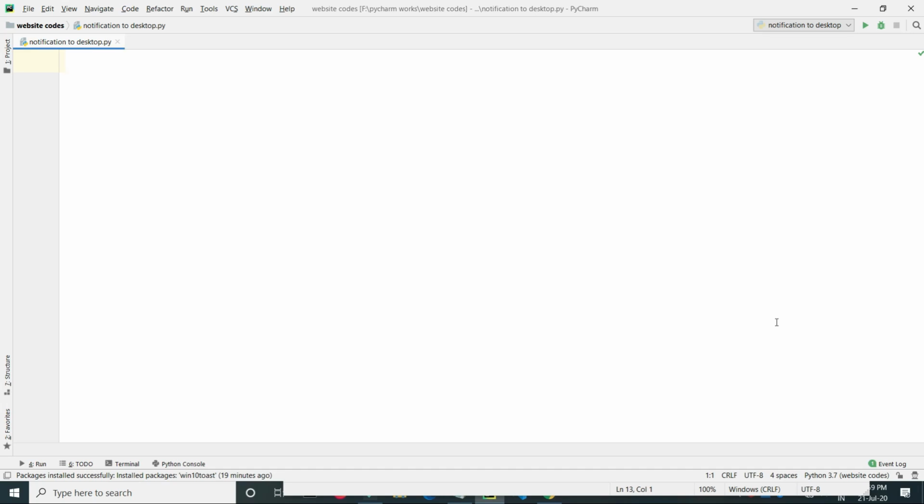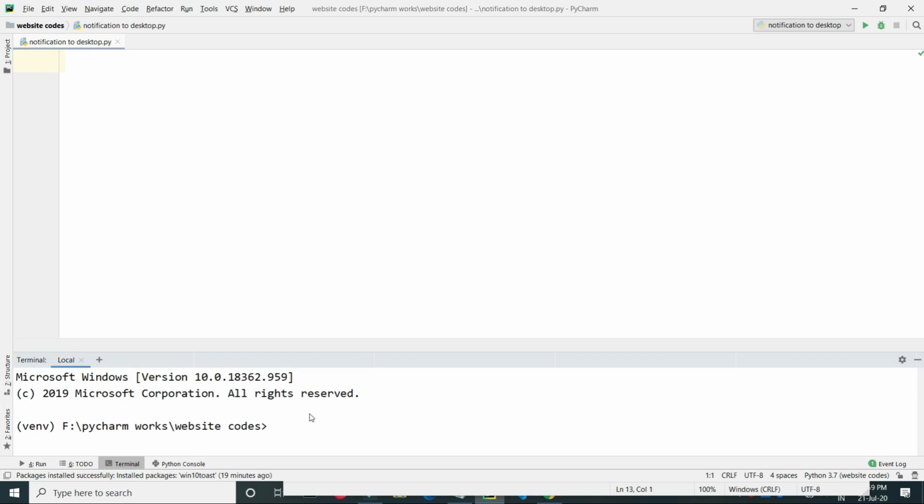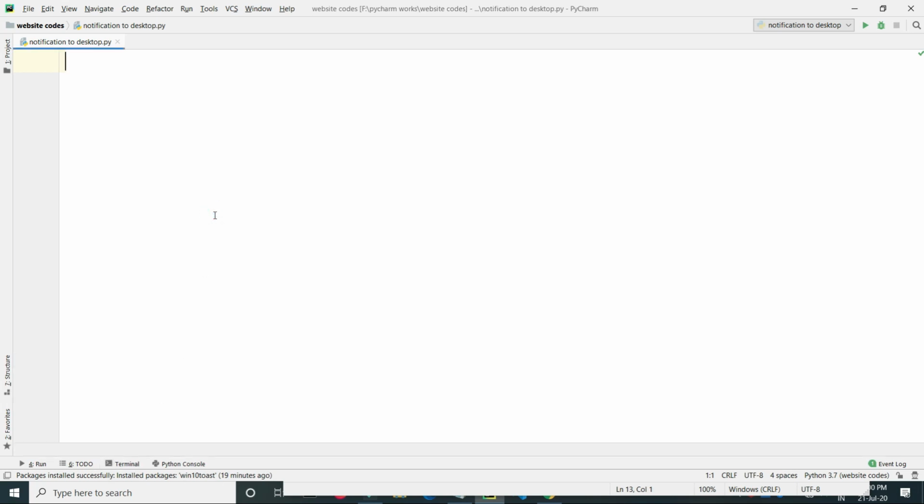Today we will see how we can send a notification to the desktop. So let's start. For this you need to install a library, that is win10toast. Go to your terminal and type pip install win10toast. Just press enter and it will get installed. In my case it's already installed, so there is no need for me. Let's move forward and see the code.